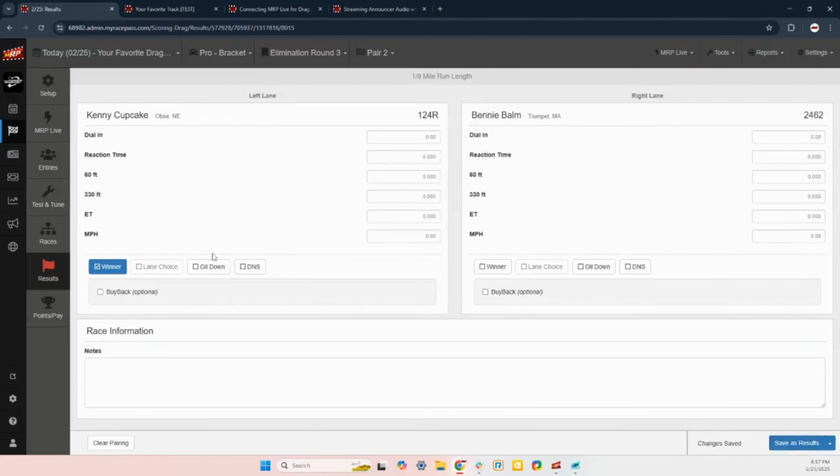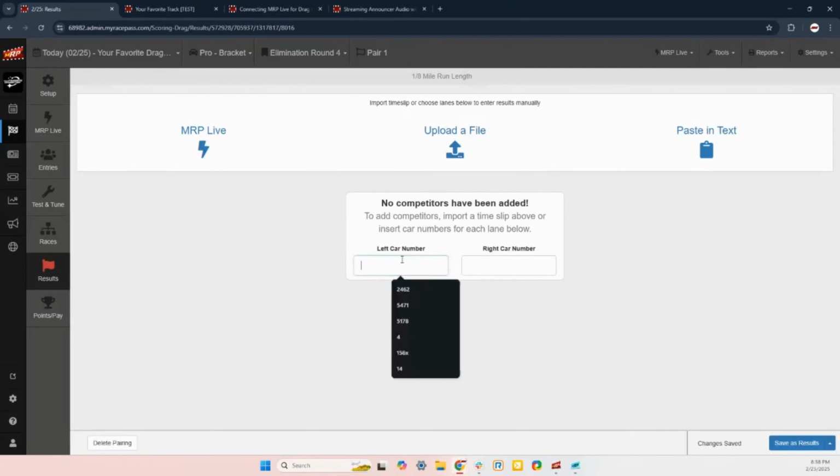Again, if this is your buyback round or your second round, obviously you'll have to click your winners and whether they're a buyback or not, so that you can keep track of those for points' sake. And then you'll move on to elimination round 4. That's going to be our final. Notice we have one pair. Again, left number, right number, enter.